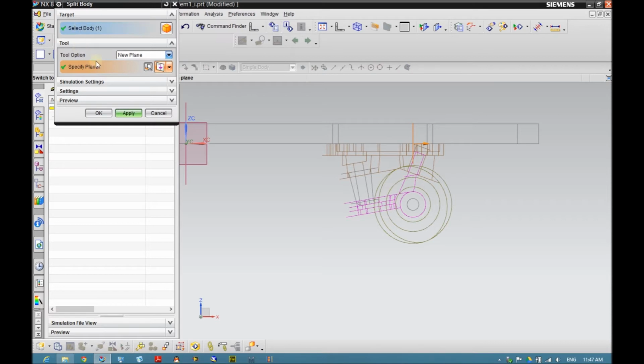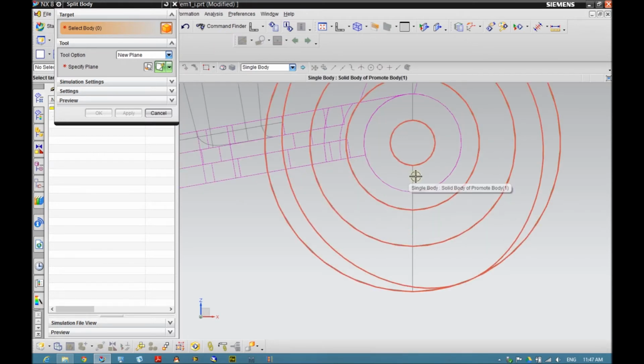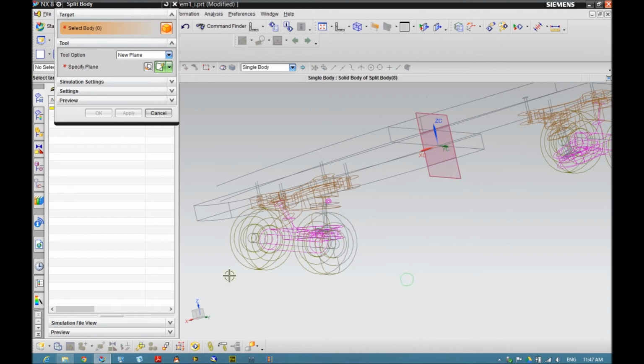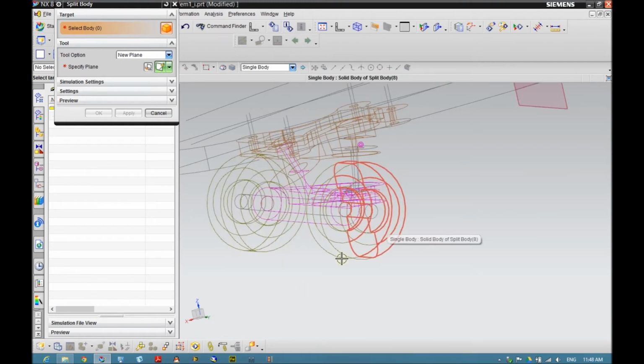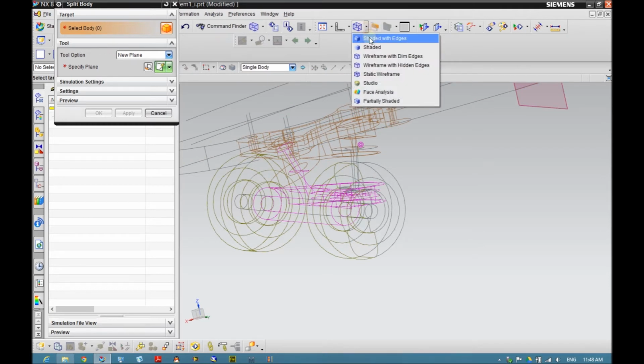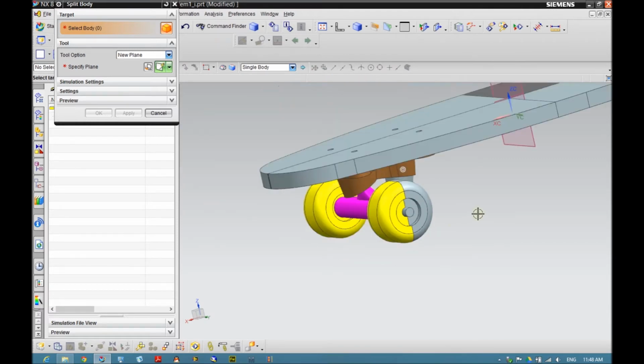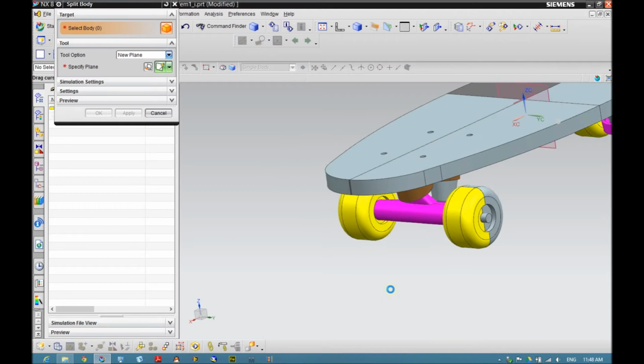Okay, we're ready to split. Let's do apply. You see the line here? That means okay. Let's go to the other side because we split this wheel. See, the wheel has been split and just shade, and NX will automatically assign another color for the other part. So we have done this.